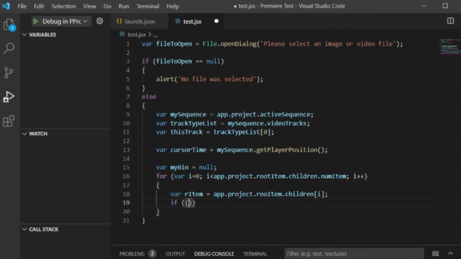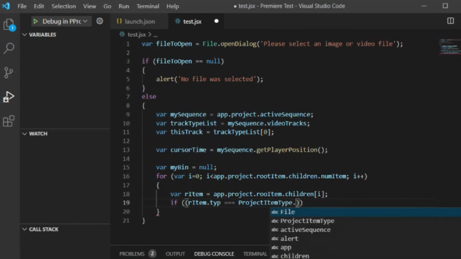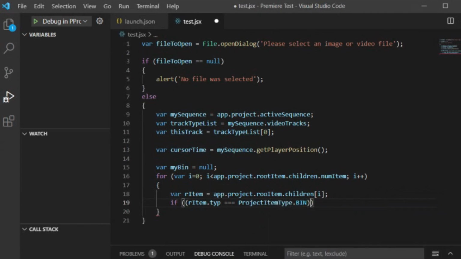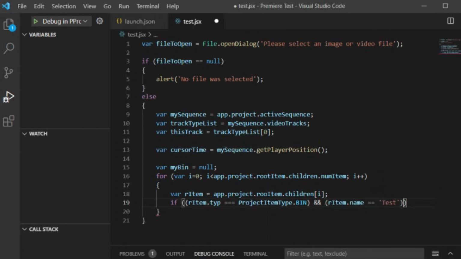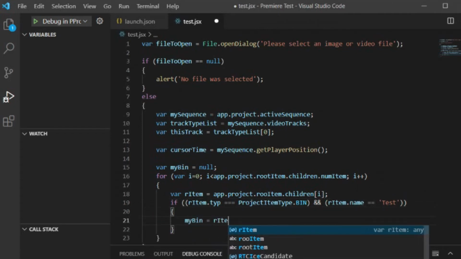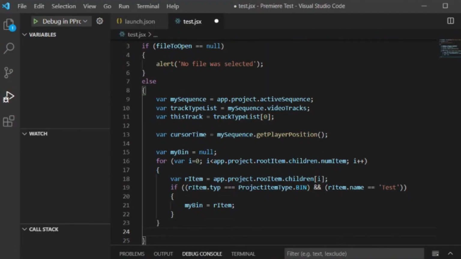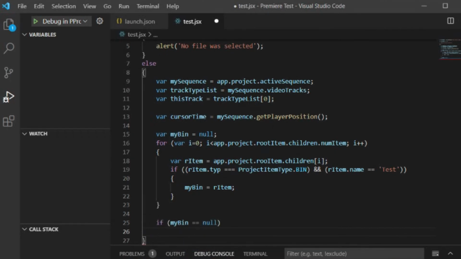So if our item.type equals ProjectItemType.BIN, so if it is a type bin, and our item.name equals test, then we know we have the right one. So we will set myBin equal to ourItem. Alright, we've gone through the list, and let's say that we couldn't find the bin. So if myBin equals null, then now we have to create a new bin.